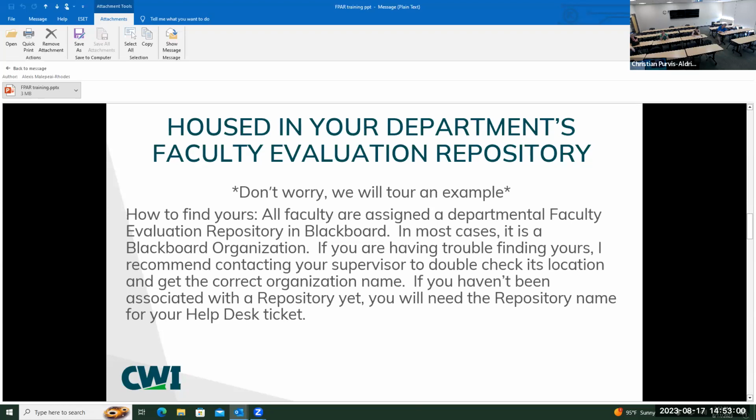Right, and none of this is an emergency, but do check in the next week or so. And if you can't find it, talk to your supervisor, talk to me, we'll try to figure it out. But the faculty are responsible for submitting the help desk ticket if it didn't happen as part of onboarding for new faculty.